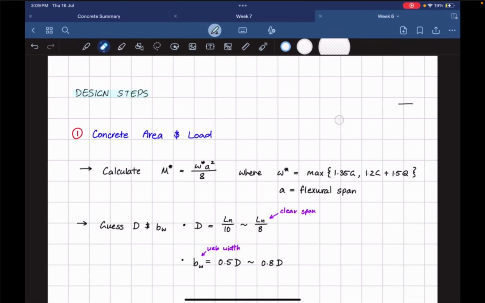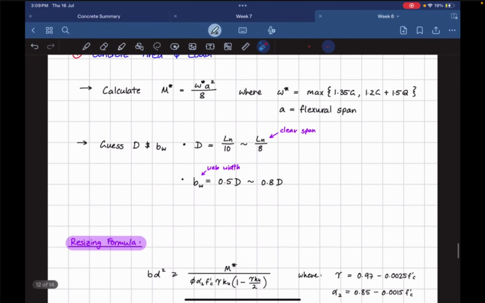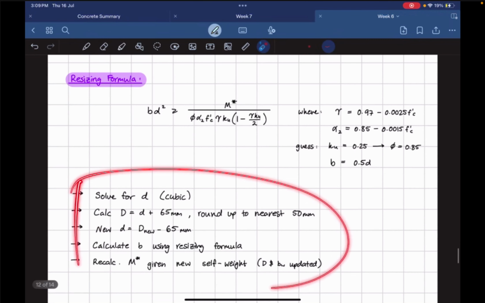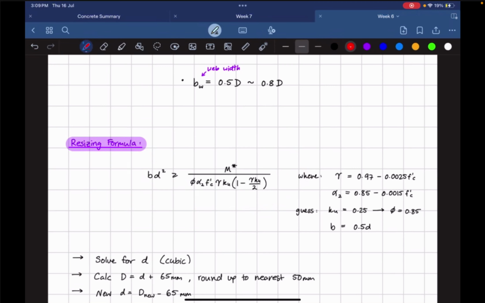Okay, cool. Then from there, once you find d, you're going to calculate your web width. I've got a list of steps down here, but before that, I'm going to explain the resizing formula. The resizing formula is just a rearranged version of your ultimate moment capacity. This is assuming that phi Mu is equal to M star.